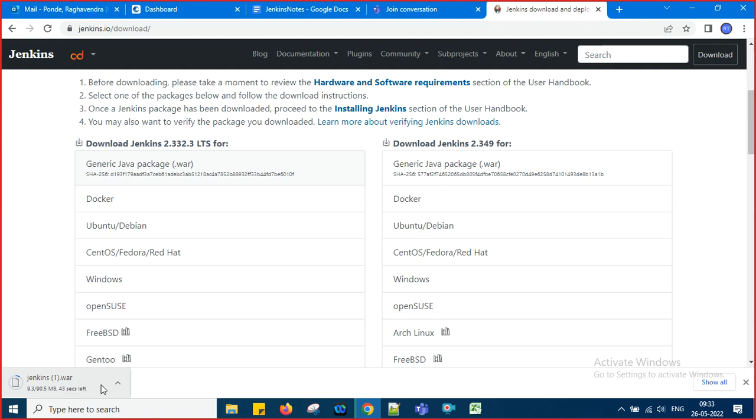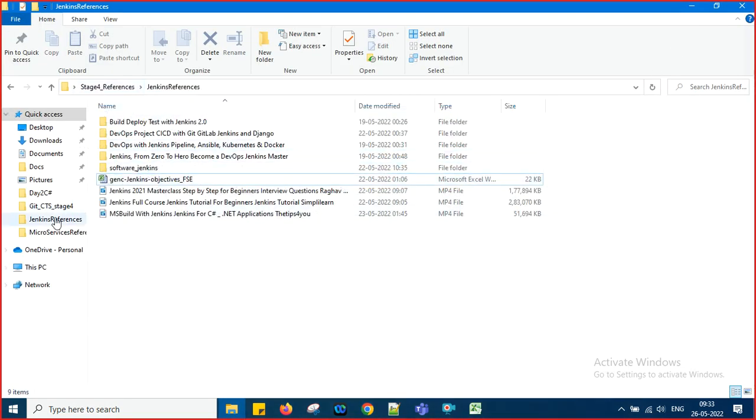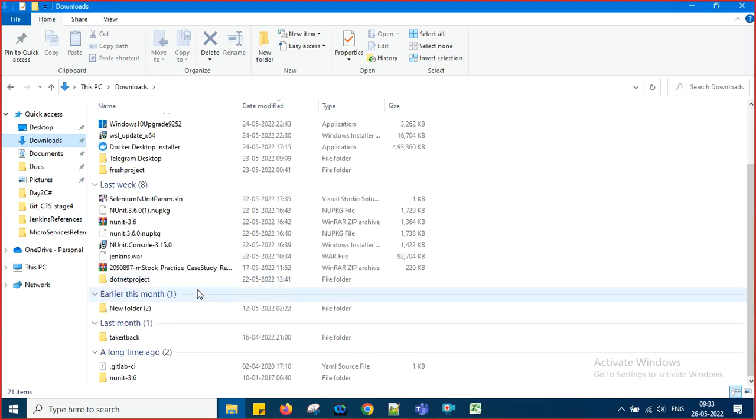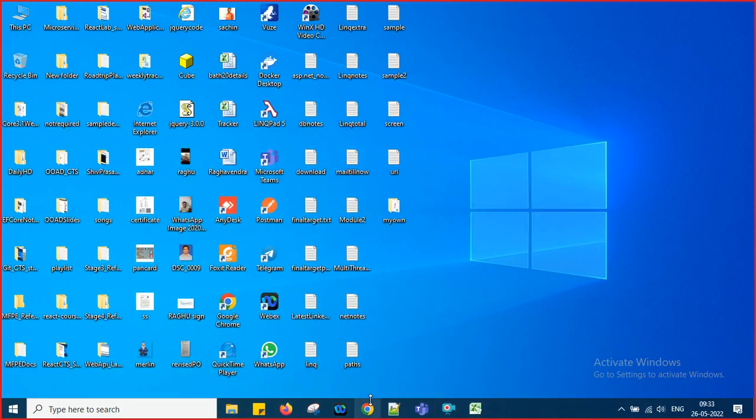How many MB? This is 90.5 MB, but I am stopping this, because I have already downloaded it. It is in my downloads already. Here, the 92 MB Jenkins .war file is there already. So that's why I am not downloading it again. You install it like that.